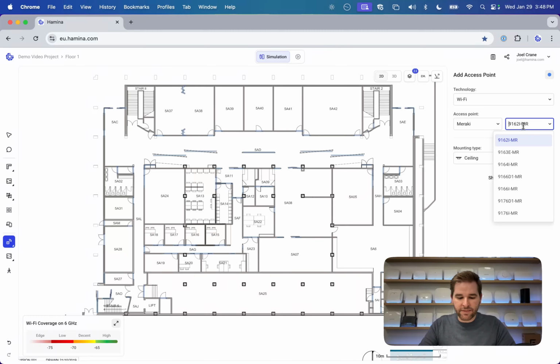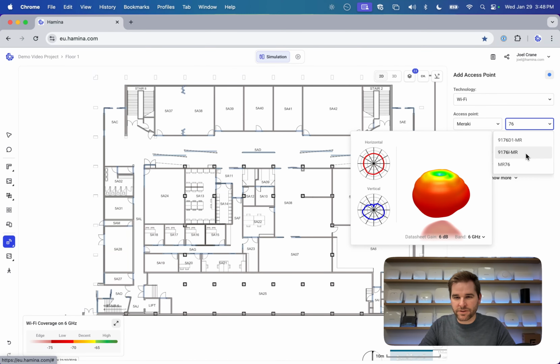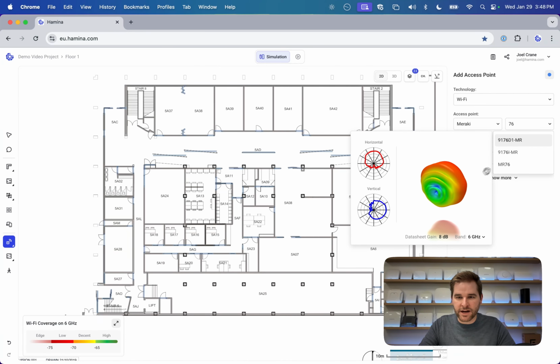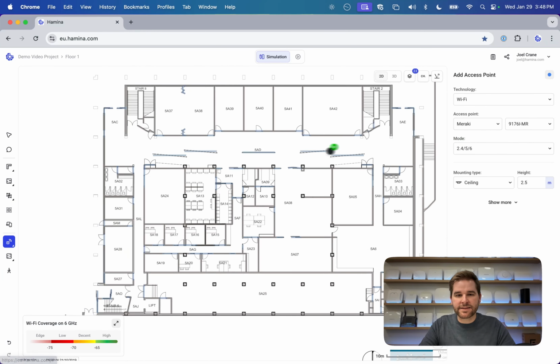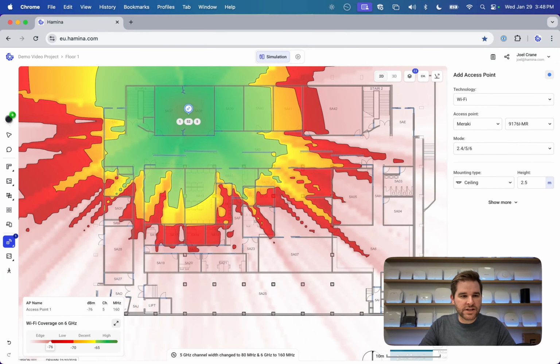We'll click on them, and let's go do one of the new 9176 APs. So here we go. There's the D1, their directional antenna. There's the antenna pattern for it right there. Here's the 9176, just your Omni that goes on the ceiling. Let's select that, and I'll just drop one into one of the rooms here.